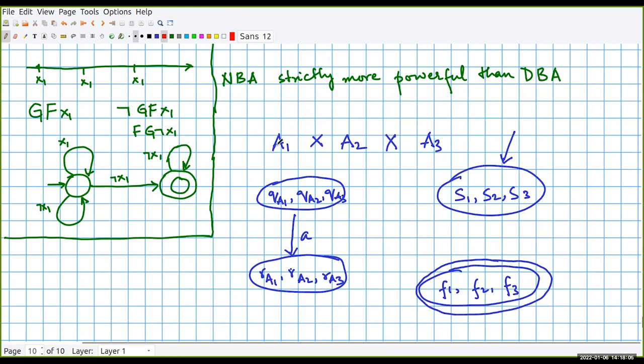If it reaches a final state here, and the same word brings it to a final state here, and the same word brings it to a final state here, then in some sense you're going to reach the final states together. So therefore, we can search for such triples and call them the final states of the product automaton when you're talking about finite words. So this works for finite words.